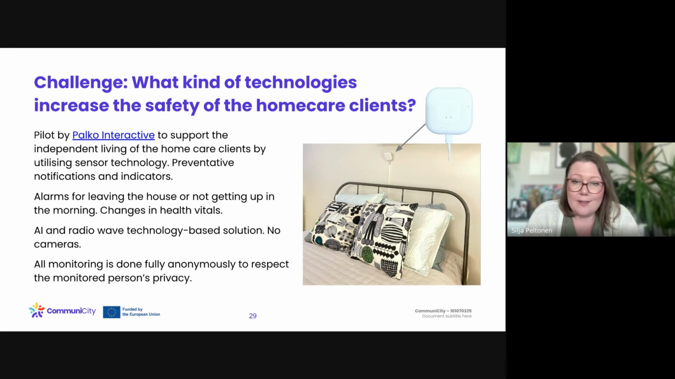The solution is the box on the right upper corner. It's an IoT device using AI and radio wave technology. So no cameras, only radio wave technology, and it can detect if a person is present or moving, and also get some vital signs of the person. Basically, this device can make alerts to the municipality staff.